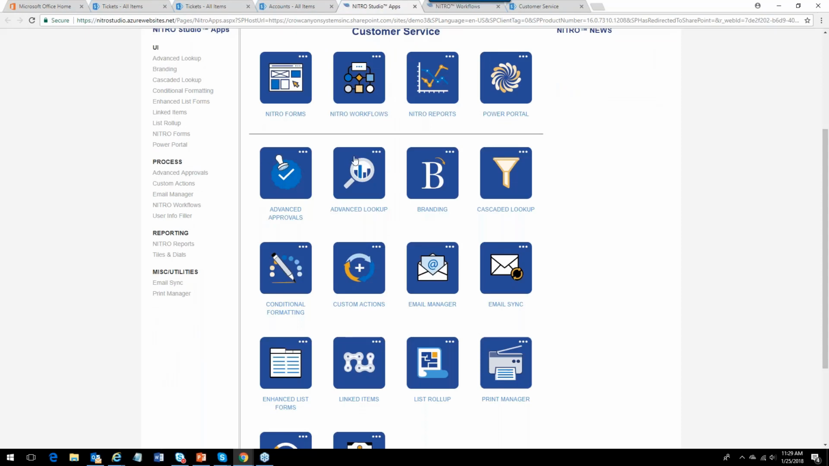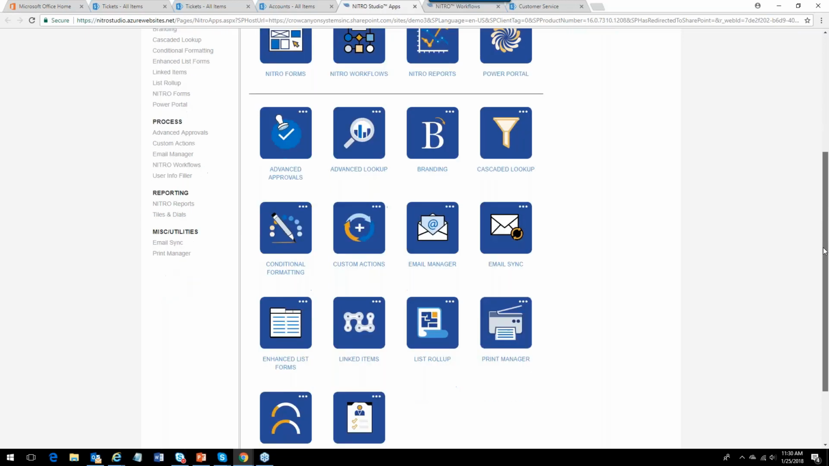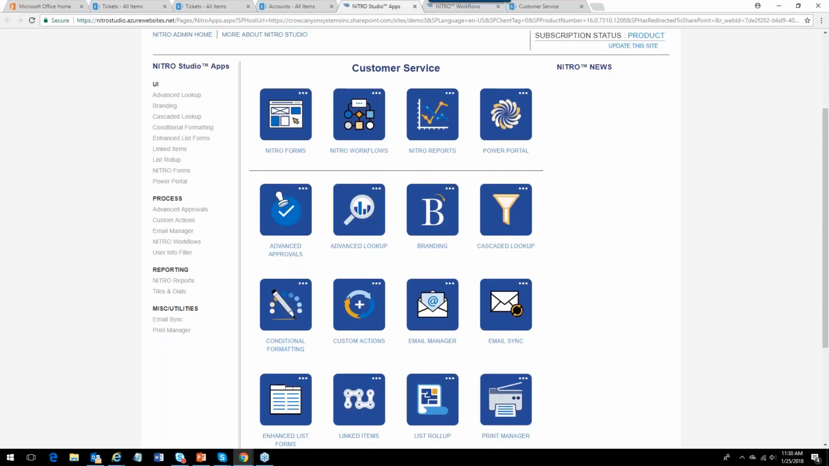What happens is these are something you click, and then you go in and make changes to, whether it's the forms, the workflows, the reports, the Power Portal. You can do advanced approval systems, advanced lookup, branding, cascaded lookups, conditional formatting, like if it turns red if it's overdue or something like that, actions that go up in the ribbon of the ticket. Oh, there's so much cool stuff you can do with this. It's really, really fun. I spent the last week working on this customer service, and there's just so much you can do with these. I'm even impressed by what our team has come up with here. It's quite something.